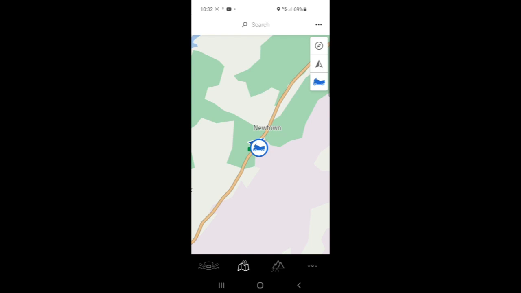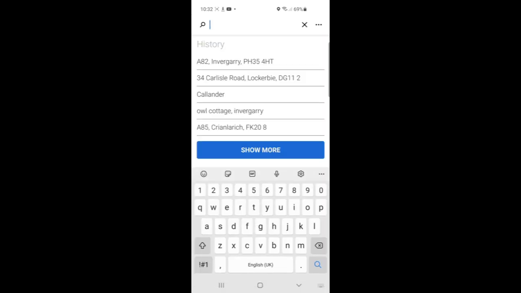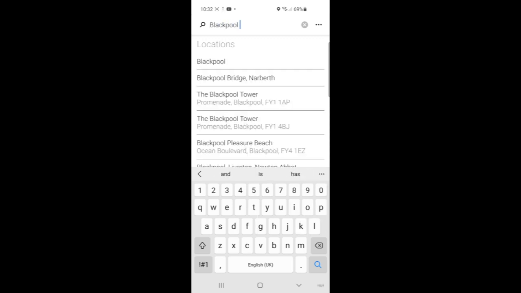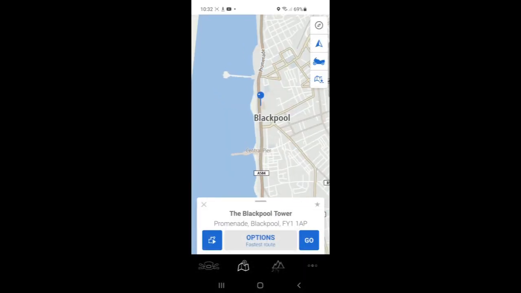I've had a couple of comments where people say they can't plan in it. And once you do that, if you press search, then your history comes up, or you can put something else in. So let's try, I don't know why I'm picking Blackpool. So there's Blackpool Tower. It then identifies it.